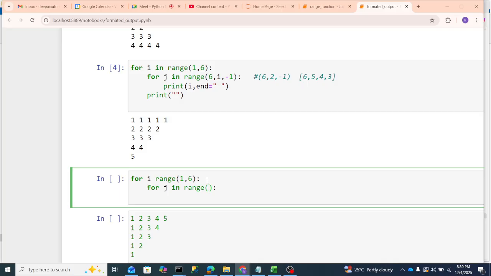If I take the starting value as 1, then what would be my ending value? For 5 columns, 6. If you take 6, then every time, in every row you will get the same number of values, correct?